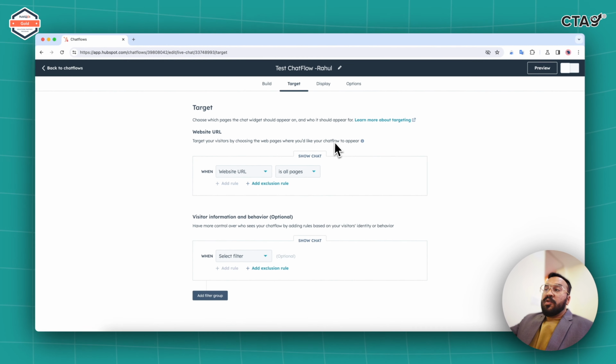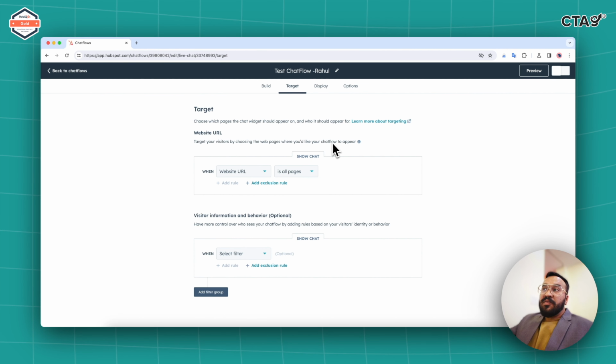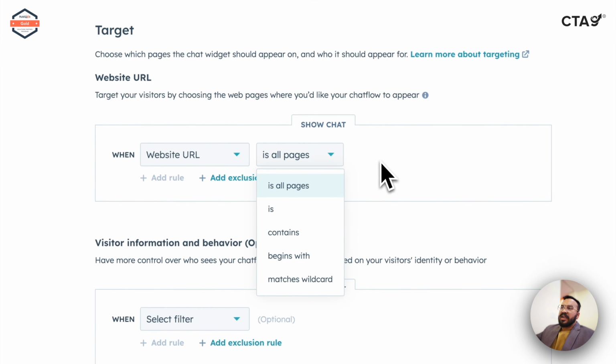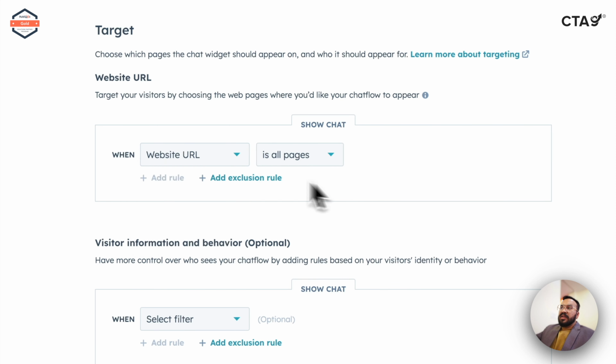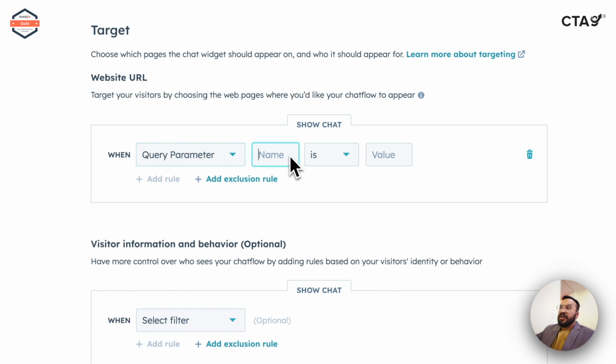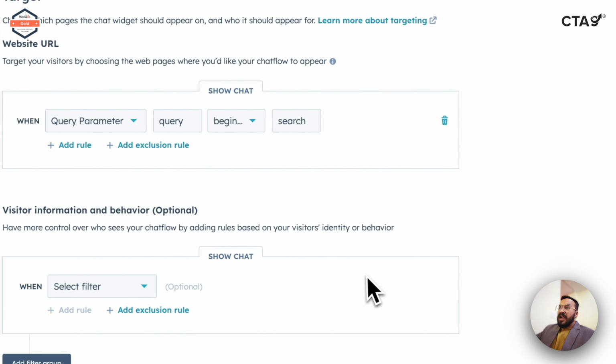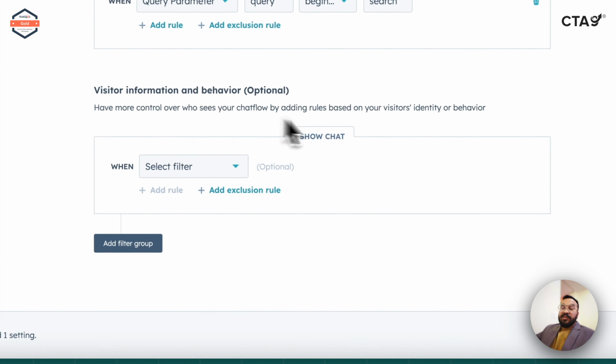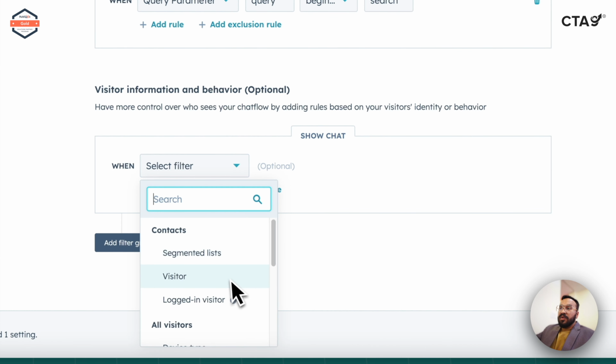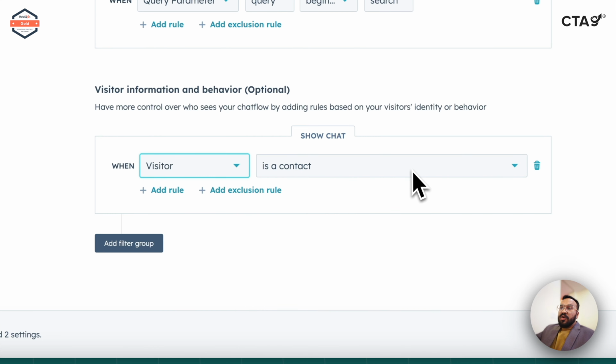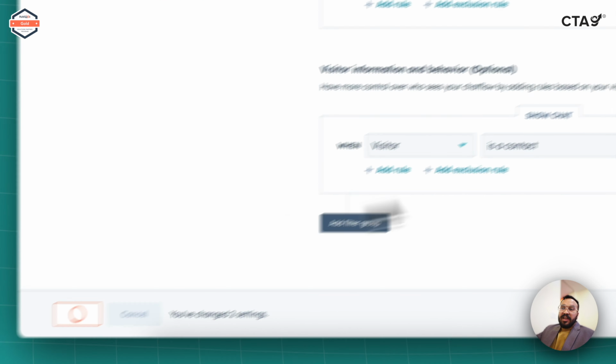So we can also target our visitors by choosing the web pages where we would like this chat flow to appear. So for example, right now when website URL is all pages, this is active, and maybe we can set it to when query parameter name is a particular value begins with maybe search. When somebody is trying to search something on our website, then we can add such a rule. We can also set visitor information and behavioral rule. So if a visitor is a contact, maybe then we show them the chat, we click on save.